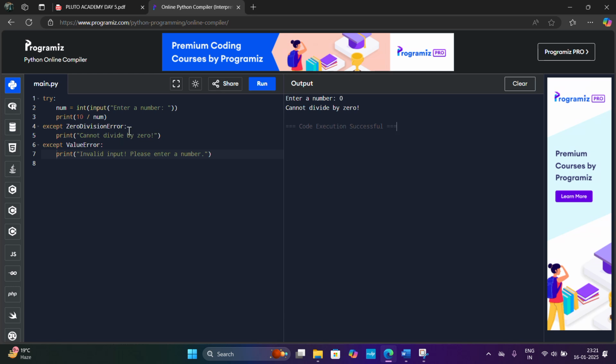Okay. This is code that may raise an error, so I have written it in the try block. And then in the except block, to handle this error, the code I have written is "cannot divide by 0". Okay, let me run this program again.